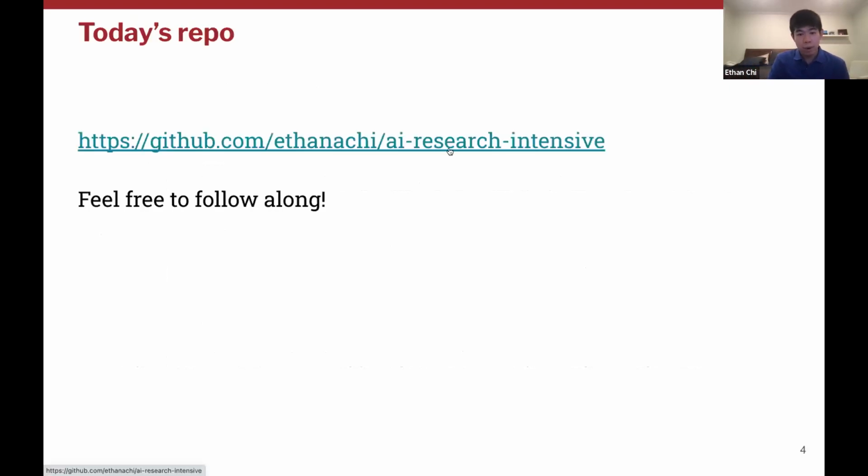Today, we do have a repo, which is available at this path. So if you're watching live, feel free to type this in right now. I will quickly paste in the link. One second. I will paste the link into Zoom. And if you're watching on a recording, obviously feel free to type this in at the moment as well.